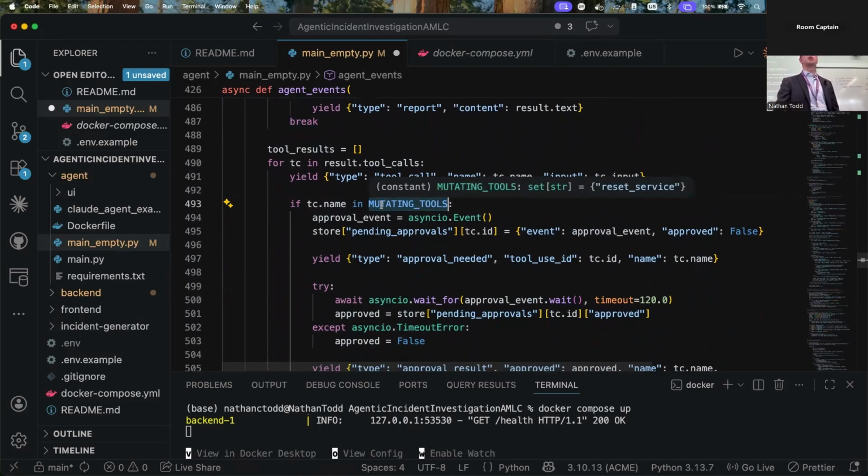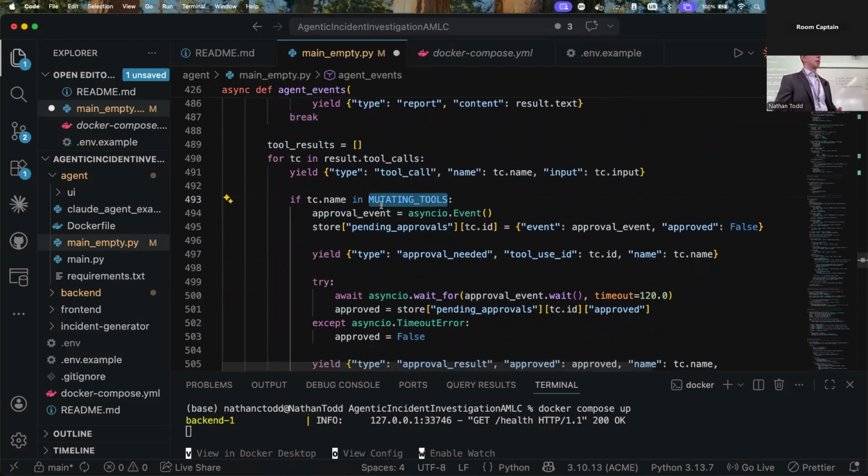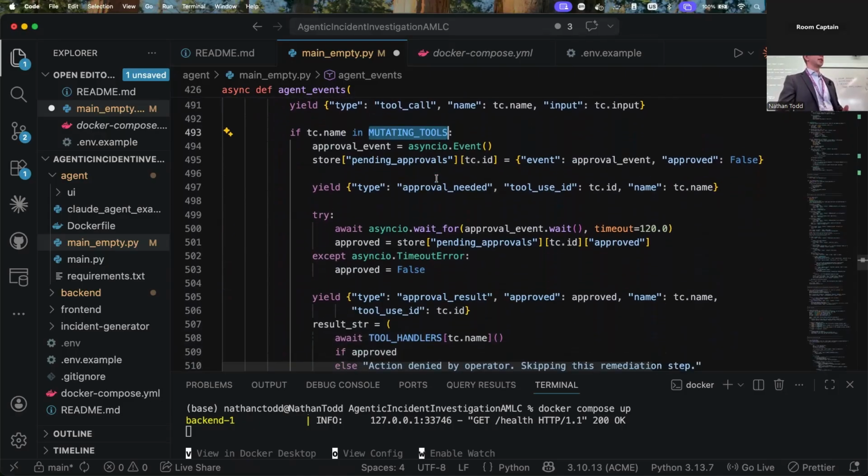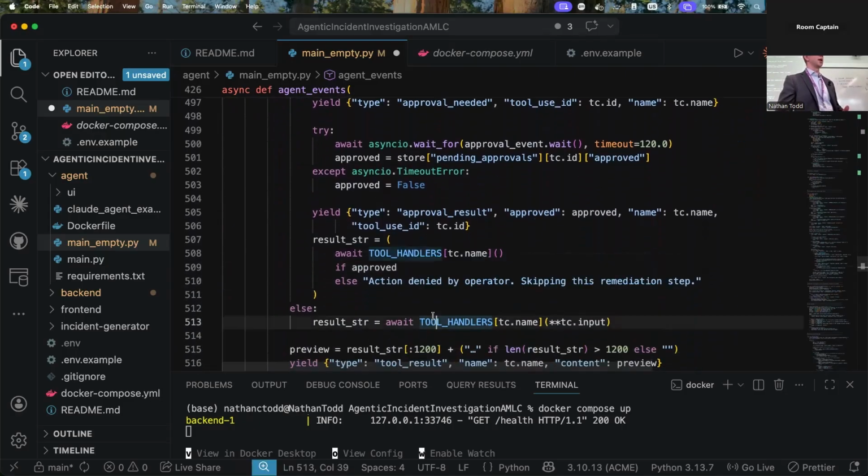If it's in the mutating tools dictionary that we defined earlier, we want to get human in the loop. And so we want to go ahead and get that approval. Otherwise, you can just go ahead and handle it.